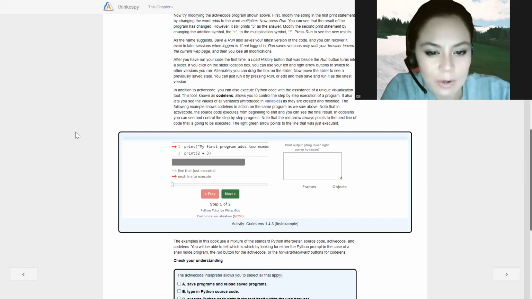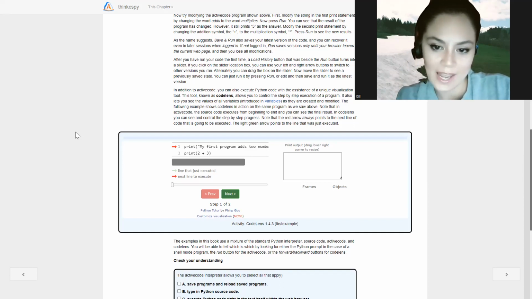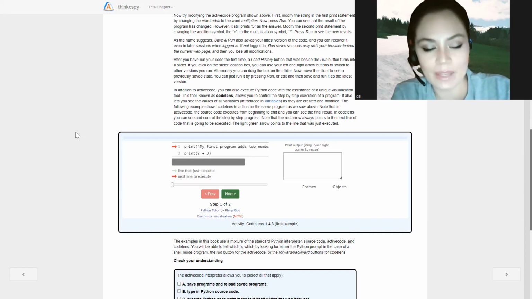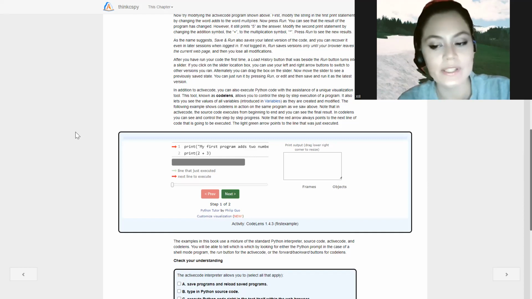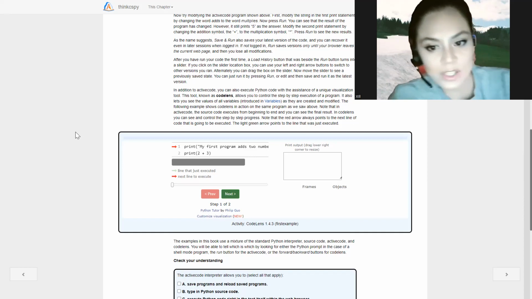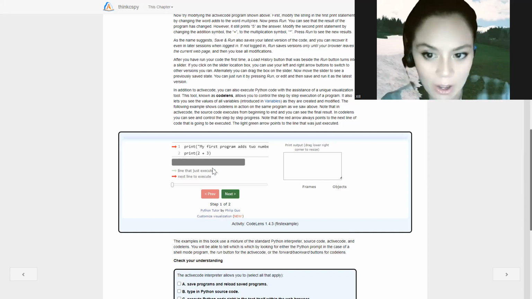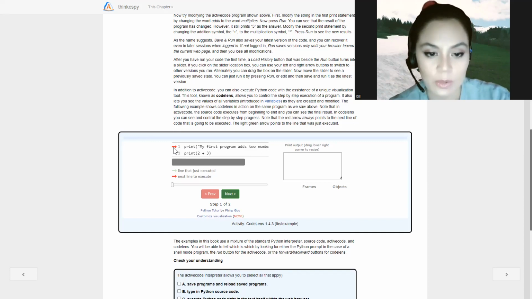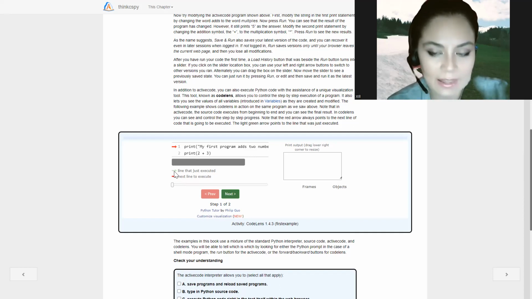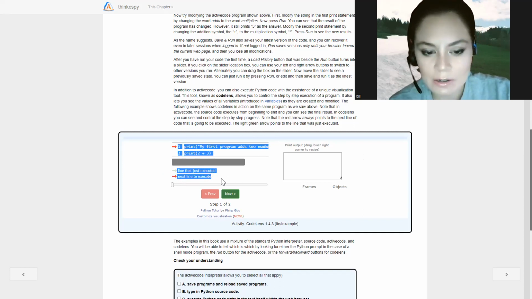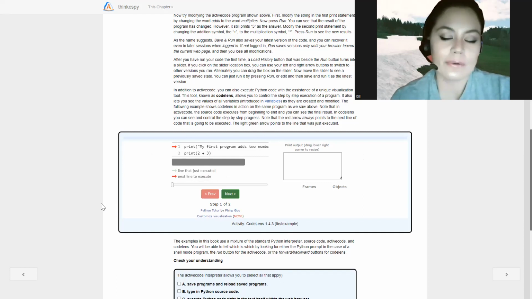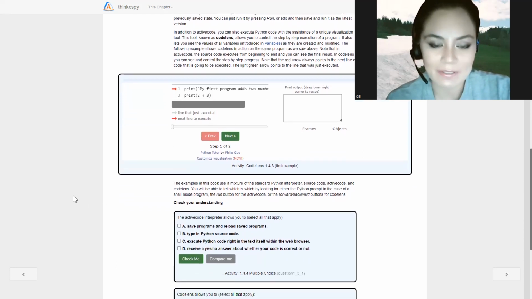Note that in active code, the source code executes from beginning to end, and you can see the final result. In CodeLens, you can see and control the step-by-step progress. Note that the red arrow always points to the next line of code that is going to be executed. The light green arrow points to the line that was just executed. And throughout this online book, it's going to give us those definitions for those symbols, so we don't have to memorize that right now.